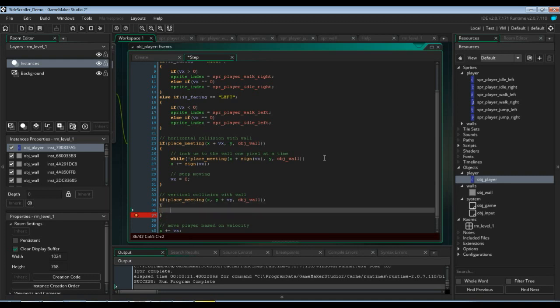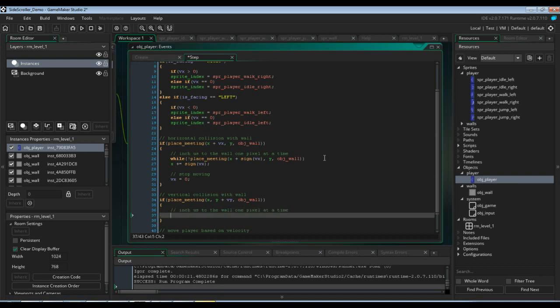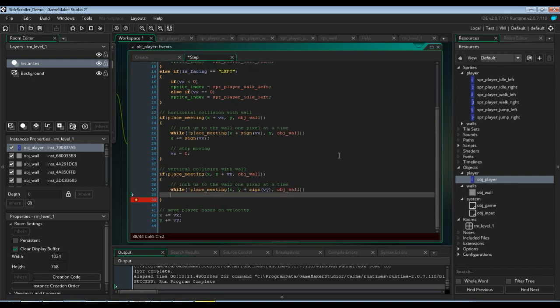So if we're going to run into the wall, we're going to check how close we can get. So inch us to the wall 1 pixel at a time. While we are not hitting the wall, so while exclamation point, place meeting. Our x is going to be its current position, and then our y is going to check for the sign of the velocity y. And then we want to compare to the wall object, so object wall.